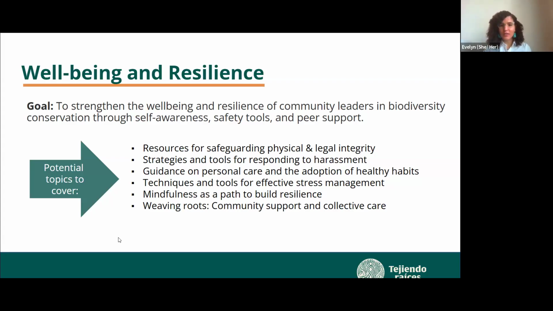The next one, and we're still considering this one because, as we have mentioned previously, one of our main pillars is decolonization, is mindfulness as a path to build resilience. We are still assessing whether mindfulness would be an appropriate approach considering that we aim to promote decolonization, so we're still analyzing this one. But the next one and the final one is Weaving Roots, or Tejiendo Raíces, community support and collective care, through which we aim to build this peer support network.